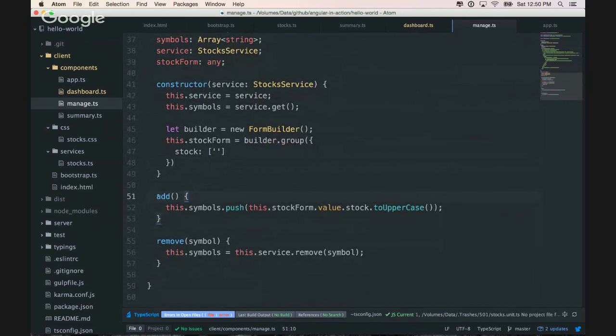When I click the add button, or when I hit submit on the form, which is usually hitting the enter key, the add method gets called, and then it's going to use this.stockForm.value.stock toUpperCase. So it's able to use the form that I created here, reference the value of the current input, make it uppercase because I think that's what I want all the values to be, and then it pushes it to the symbols array. And likewise, when I hit the remove button, it just removes it from the symbol. So using the stock form property here, we're able to reference the values when we need to.